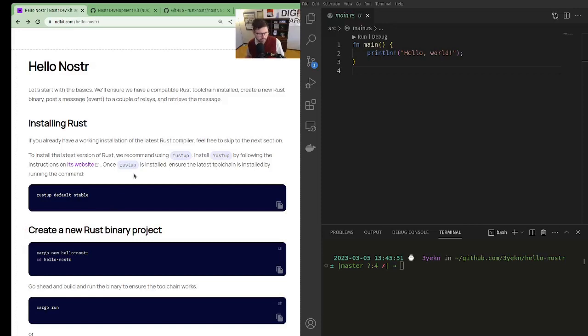This tutorial video is going to build a very basic Hello World application for Nostr using the Nostr Rust libraries. I have the tutorial on the left-hand side and my IDE on the right-hand side. I'm just going to walk through all the steps that are laid out.